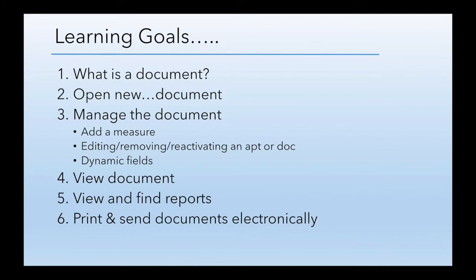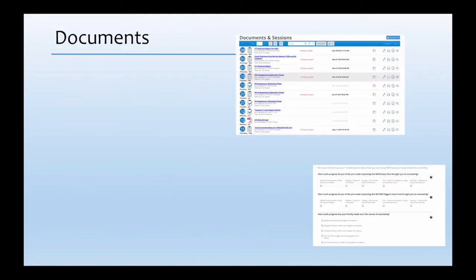And then secondly, because this is an electronic system, one of the valuable things is that you can send documents electronically, and the receiver gets a link that allows them only to fill the document out but see nothing else in Care4. And when they complete that document, automatically, through dynamic fields, it populates different parts of Care4.